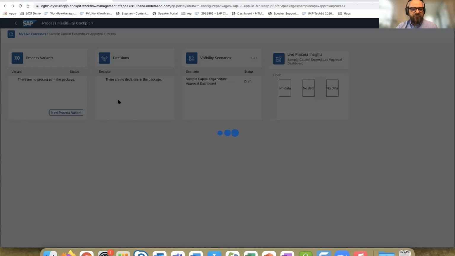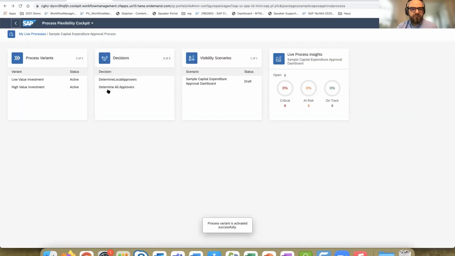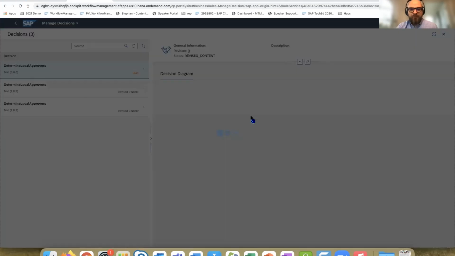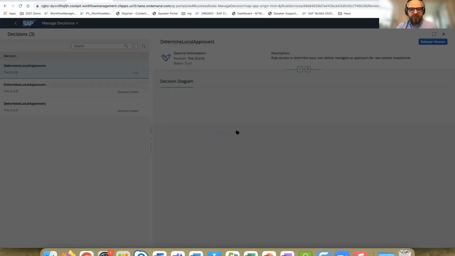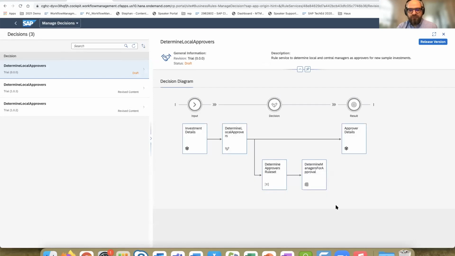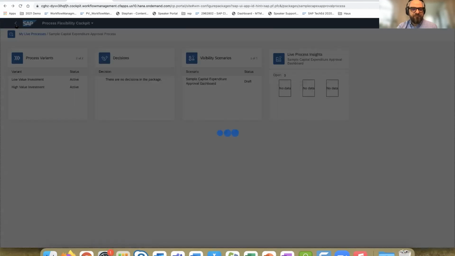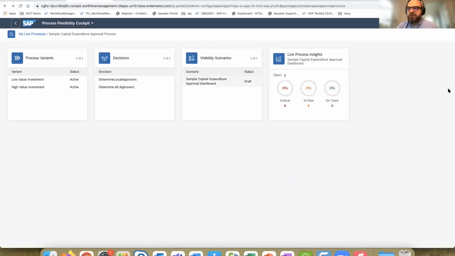So in addition to that, there are also some decisions available. For example, this rule determine local approvers. And we can also take a look here at this decision diagram, what is happening here. We have here a rule set. We have also here a decision table. And in this case, we could also actually activate this one. And in addition to that, we have also our visibility scenario available there.